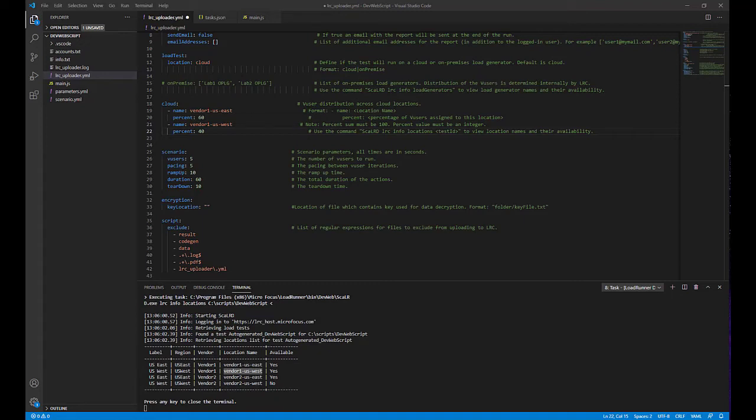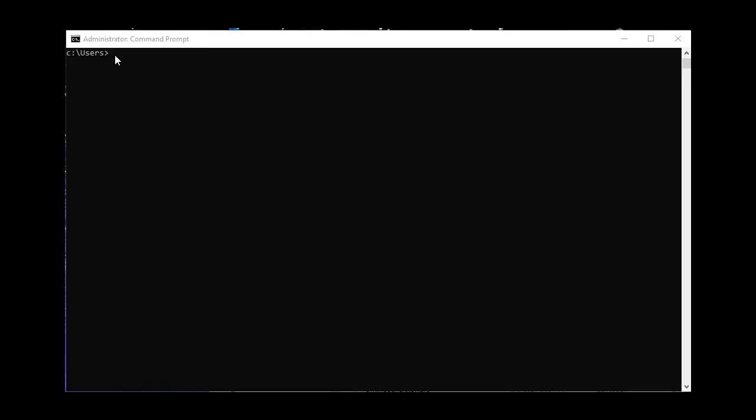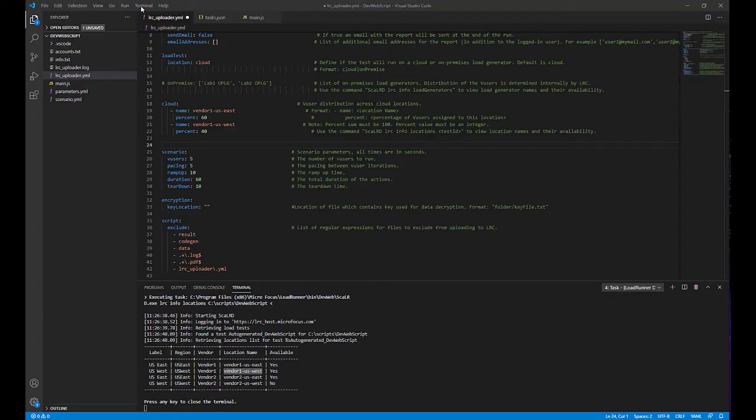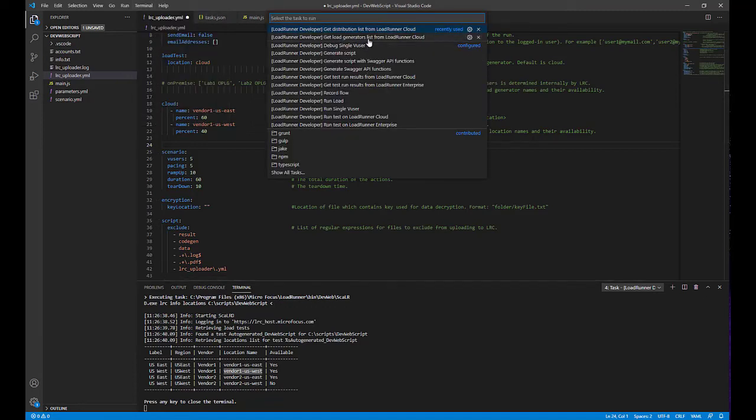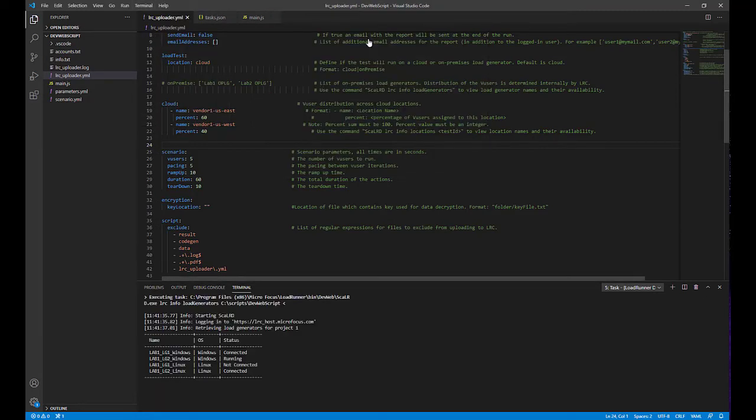Next, let's see how to configure the on-premise section. You can obtain a list of the on-prem machines that exist in the LoadRunner Cloud environment. Run the command scalrd lrc info load generators script directory, or, if working with Visual Studio Code, choose the task Get Load Generators List from LoadRunner Cloud. The output gives a list of the machines and their statuses.